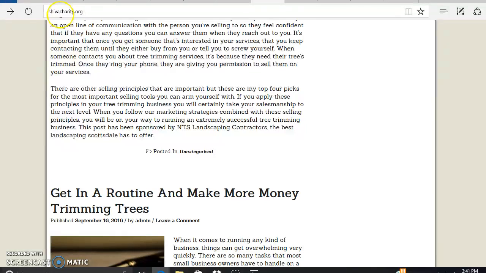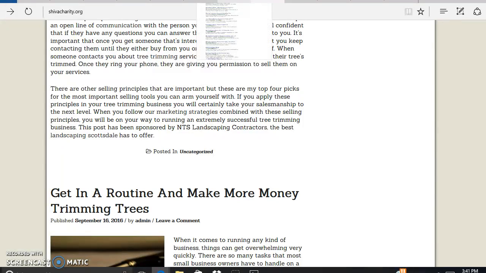ShivaCharity.org. This was an expired domain that I scooped up. Now from this website, you can see it links. It says Landscaping Scottsdale, and this is highlighted, so you can obviously click on this. And this goes to NTS Landscaping website. So Google comes by and they say, okay, the best landscaping Scottsdale, and then they follow this to their website. And so this is telling Google that when people type in landscaping Scottsdale, they're a relevant search result. And that's exactly how we boosted them up so high so quick.